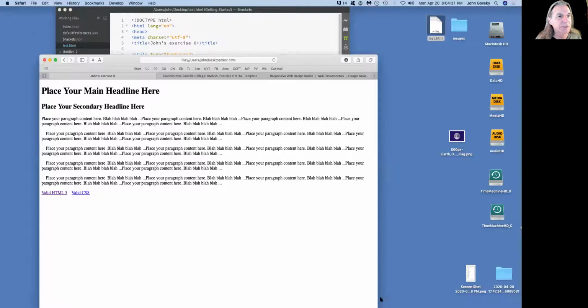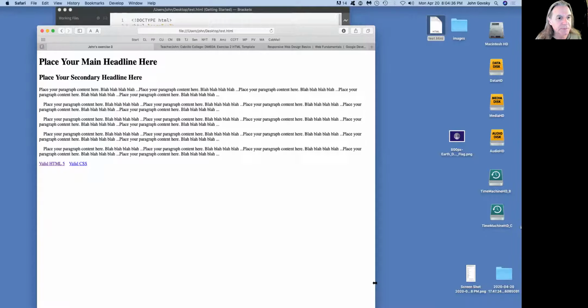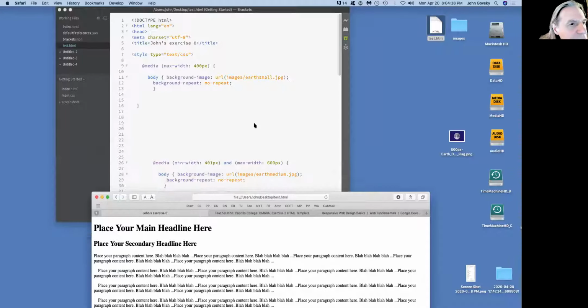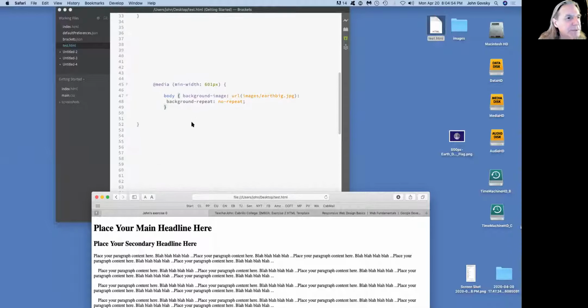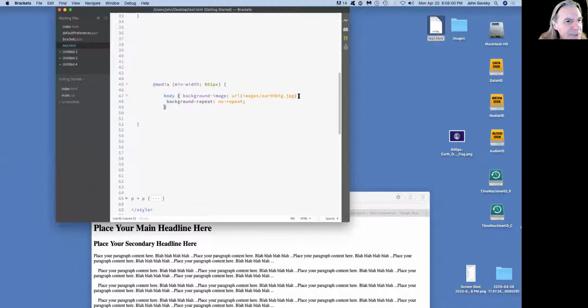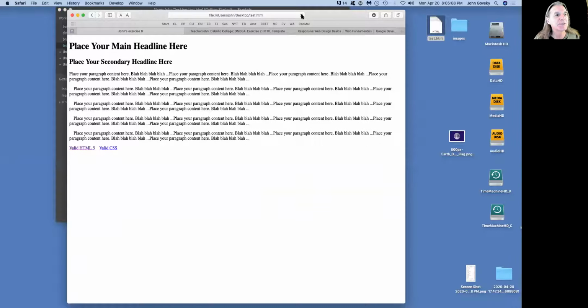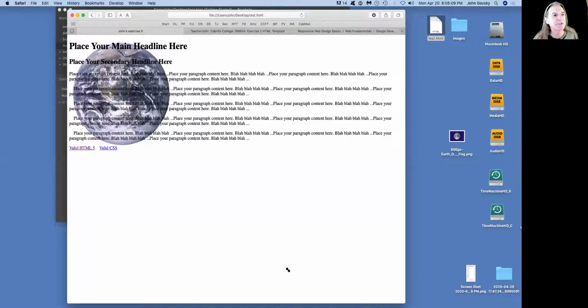No, lost it completely. Oh, I have a typo then, since I lost it. Background image, small. That one doesn't have a typo. Semicolon, background repeat, no repeat, semicolon, end. That looks good. Oh, do you see that typo? Can you guys see that? That's a colon, it should be a semicolon. All right, save. When I didn't see the image at all, I knew there had to be a typo somewhere. There we go. And now we see that the image doesn't repeat.